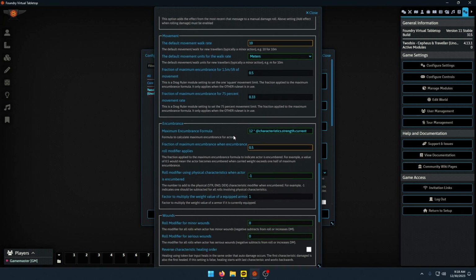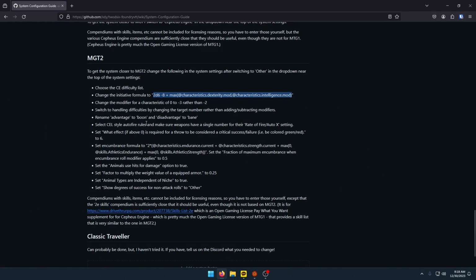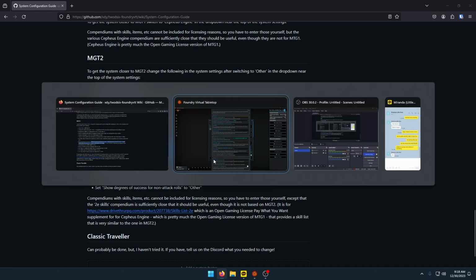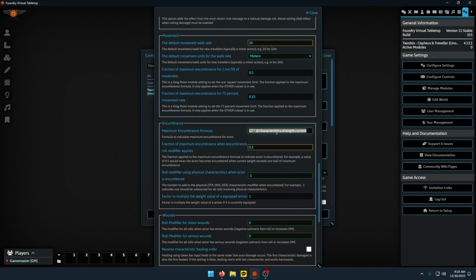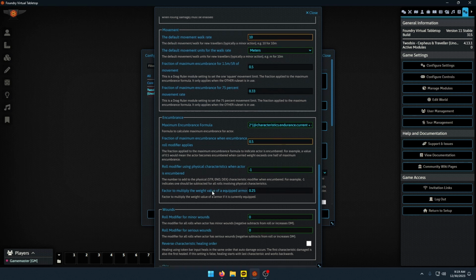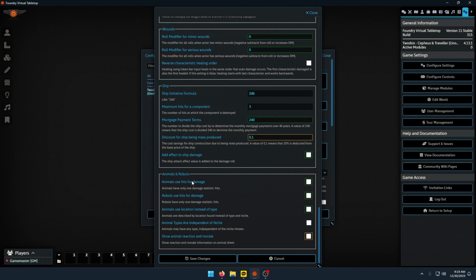We are changing the encumbrance formula. Copy and pasting over this one, making sure that our fraction of maximum encumbrance when encumbrance roll modifier applies is 0.5. We're changing the factor to multiply the weight value of equipped armor from 1 to 0.25. And then down here under animals and robots, we're setting animals use hits for damage to true, and animal types are independent of niche to true.